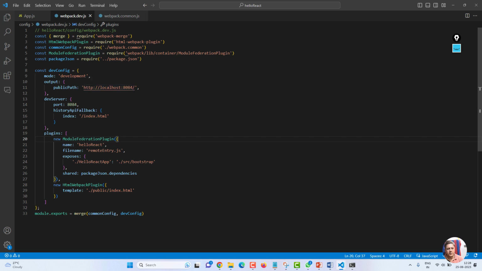This is the remote repo, right? So you see the name. It is hello react. The name is hello react, and the placeholder name is hello react app. So it will recognize by this name always, because we are asking our users to do that, right? The public path is different here, 8084. You remember what was there in the container? It was 8082. That means the container will run on 8082. This is the remote, and it will run on 8084. So the port I have given is 8084, and again used the Module Federation plugin. I have given the name as hello react, and the file name I have mentioned as remote entry. This is the default name, but you can give any other name also.